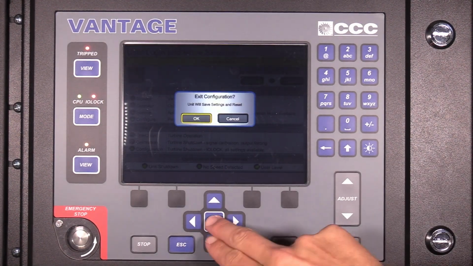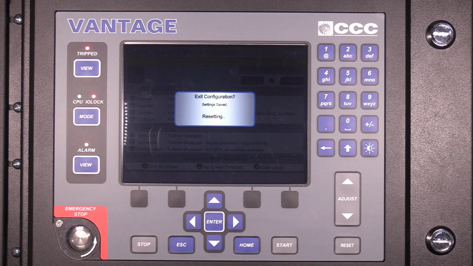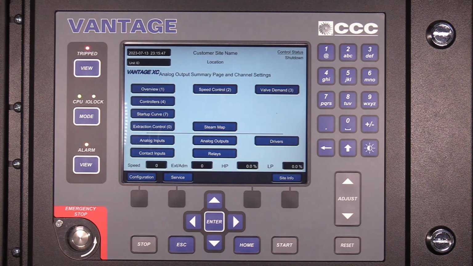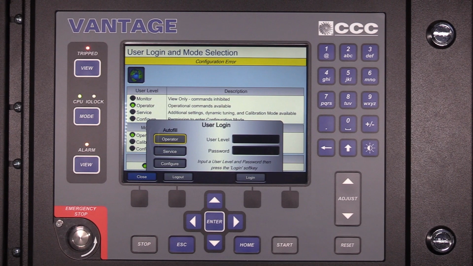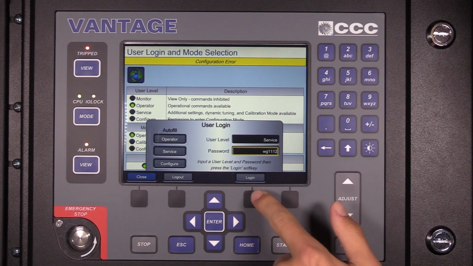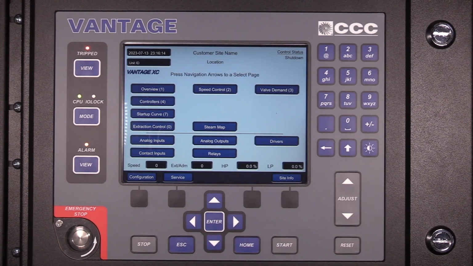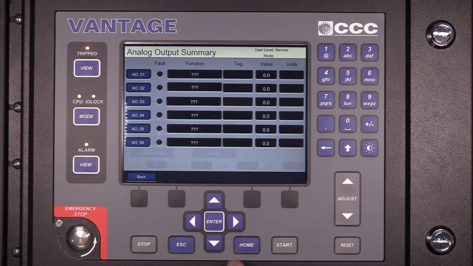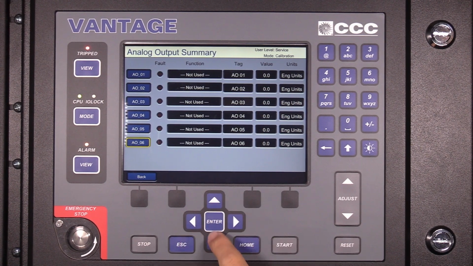You can also use the Vantage controller to force analog output values. This can be helpful in testing and troubleshooting. To do this, switch to either the Service or Configure User Level and put the controller into calibration mode. If you aren't sure how to do these things, refer to the Changing User Levels and Changing Modes and Languages tutorials. Once the controller is in calibration mode, return to the home screen, then navigate back to the analog output summary screen. Use the navigation cross keys to highlight any of the analog output channels, and then press Enter.